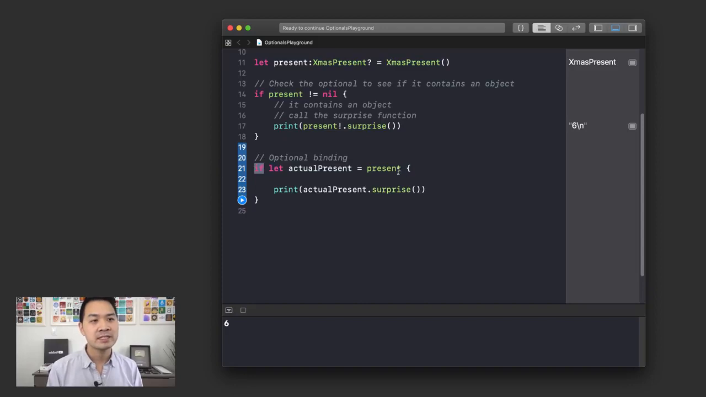The if statement checks to see if it's nil. If it's not nil, then you're going to assign the actual object unwrapped into actual present, this constant. And then inside that if statement, you can use actual present as the actual object, because it's going to take the unwrapped object and assign it to actual present. Okay, so you don't have to do any unwrapping here. And then you can just call surprise. So you'll see 6 and 4. 4 was from here and 6 was from here.